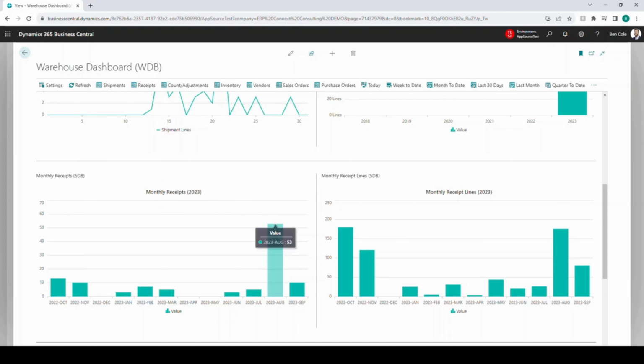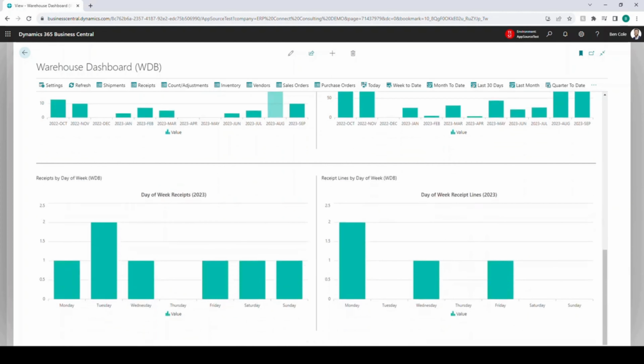Again, if I look at August, we had 53 total receipts, whereas we had 176 total receipt lines that made up those 53 receipts. And finally, if we come down here, again, one of my favorites is the day of week receipts and the day of week receipt lines. So we can see here that on Tuesdays is when most of our stuff is coming in, and we're having our warehousing and receiving team receiving those into the warehouse, whereas on Thursdays, maybe not as much.